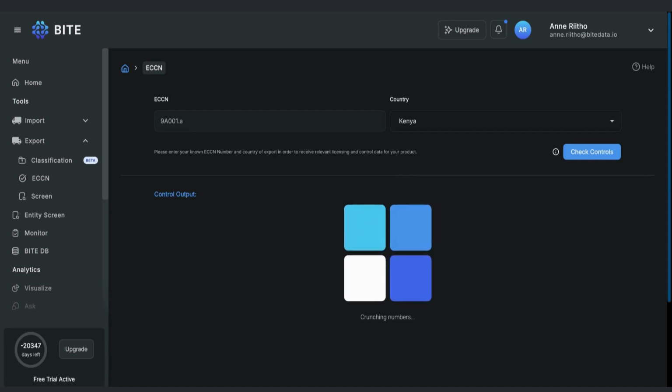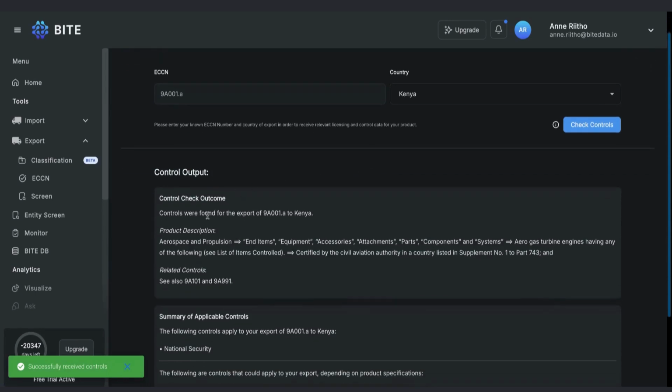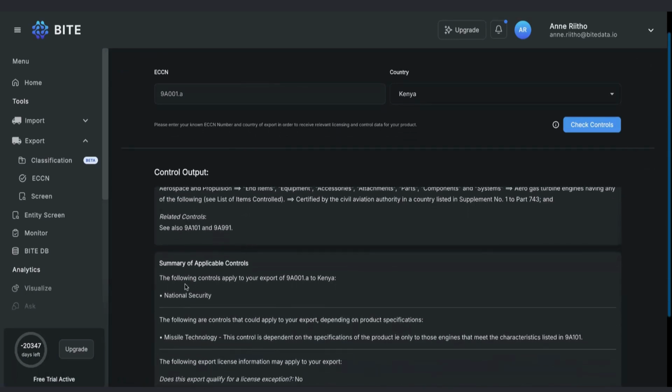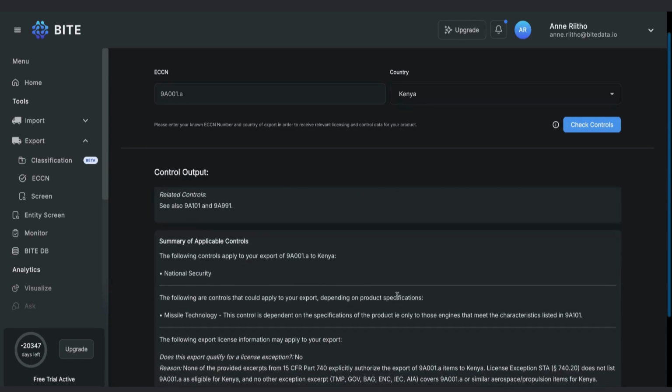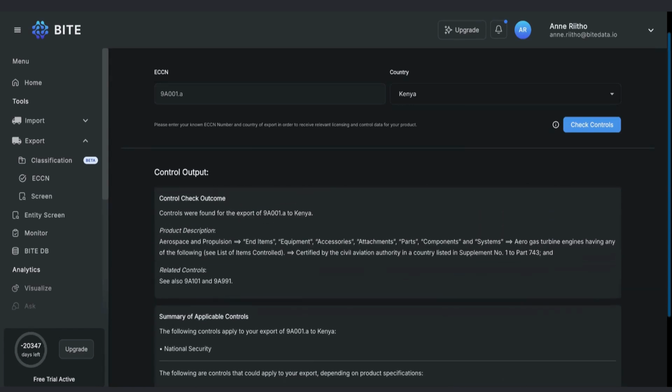And this does take just a second as it goes out to a few different sources to check the controls as well as the country chart. And as you can see, controls were found for this export to Kenya. There are also some related controls I can look into, but this control applies because of national security and, depending on the specifications, possibly missile technology as well. So what I'll do here is actually just go ahead and screenshot this.